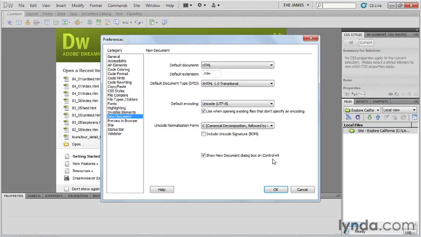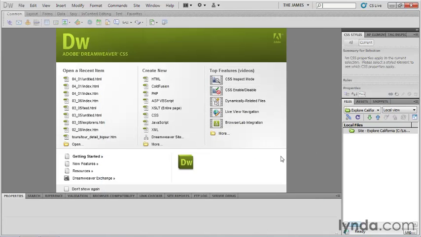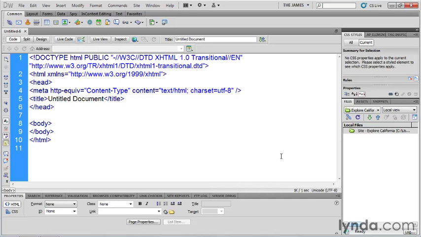If you'd rather just go ahead and quickly create a new document based on the preferences that you've set here, you could uncheck that checkbox. So now with that deselected, if I click OK, now if I choose Control or Command-N, I get a brand new document based off of those specifications, and that's a very quick and easy way to get a new document if you don't need to go through all of those options that the New Document dialog box provides us.